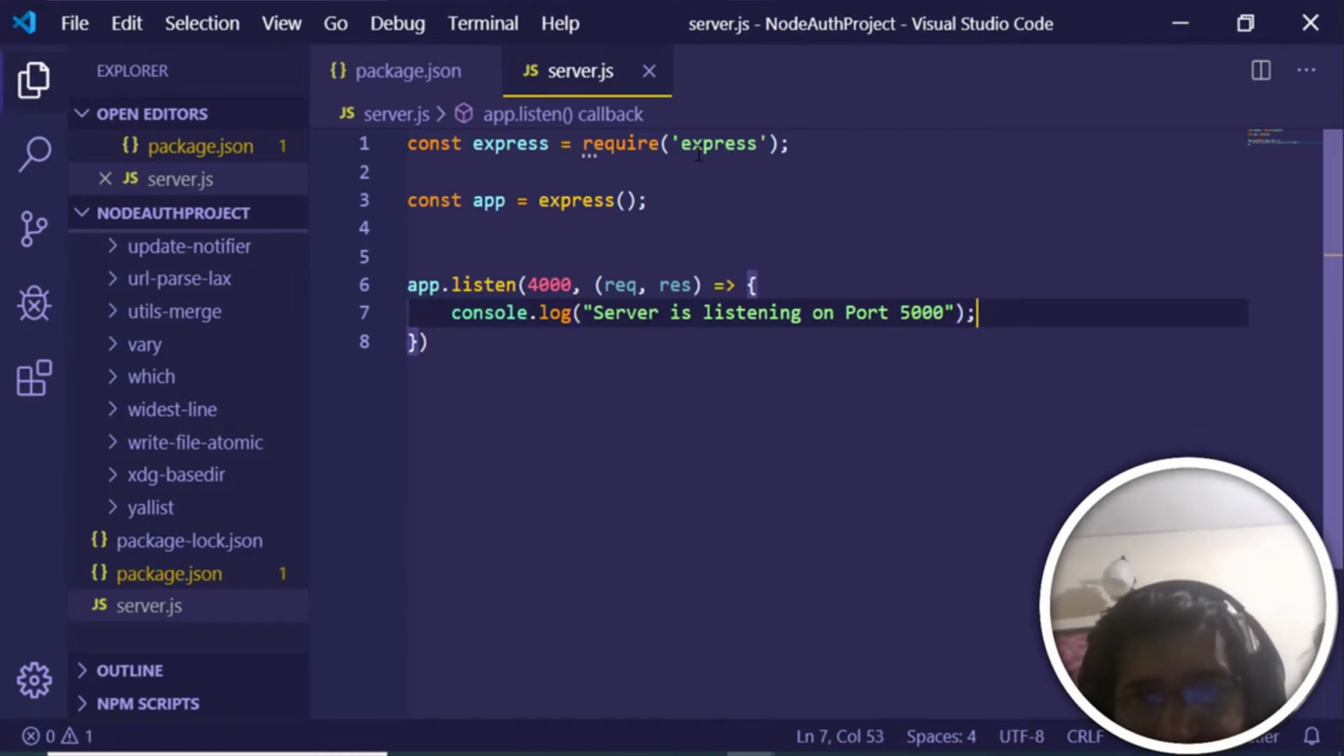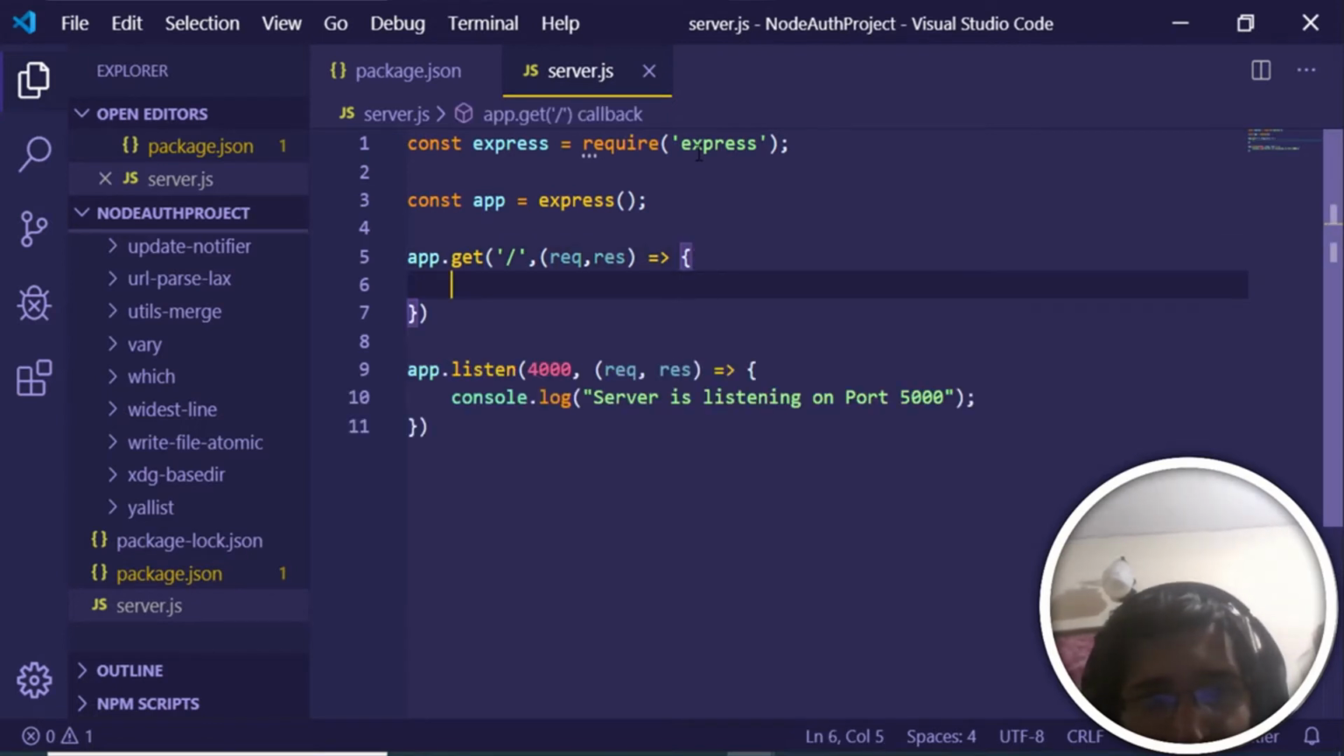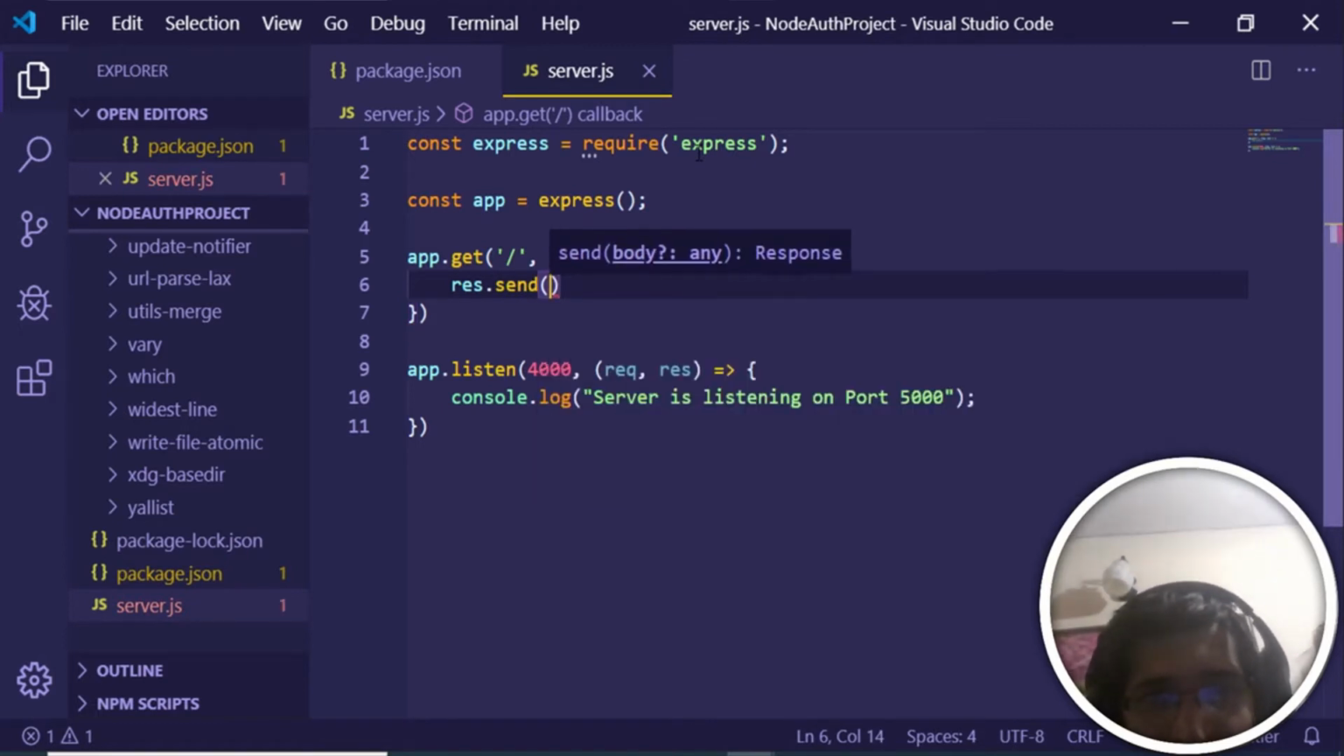5000. And let me just also make a get request, app.get to the home page. Whenever we hit the home page, we will be displaying a simple response, which is response.send hello world. That's it.